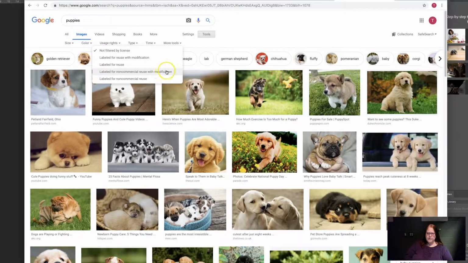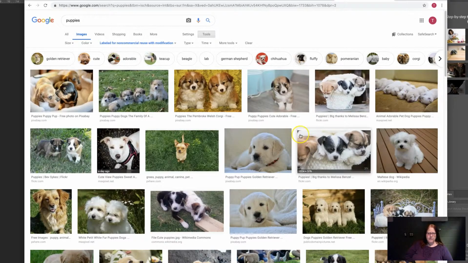You probably want labeled for non-commercial reuse with modification. Again, it depends on what it's for. Then it will sort through the ones that might be copyright free. I don't completely trust this. I don't use Google Images when I need to make a video for a nonprofit.